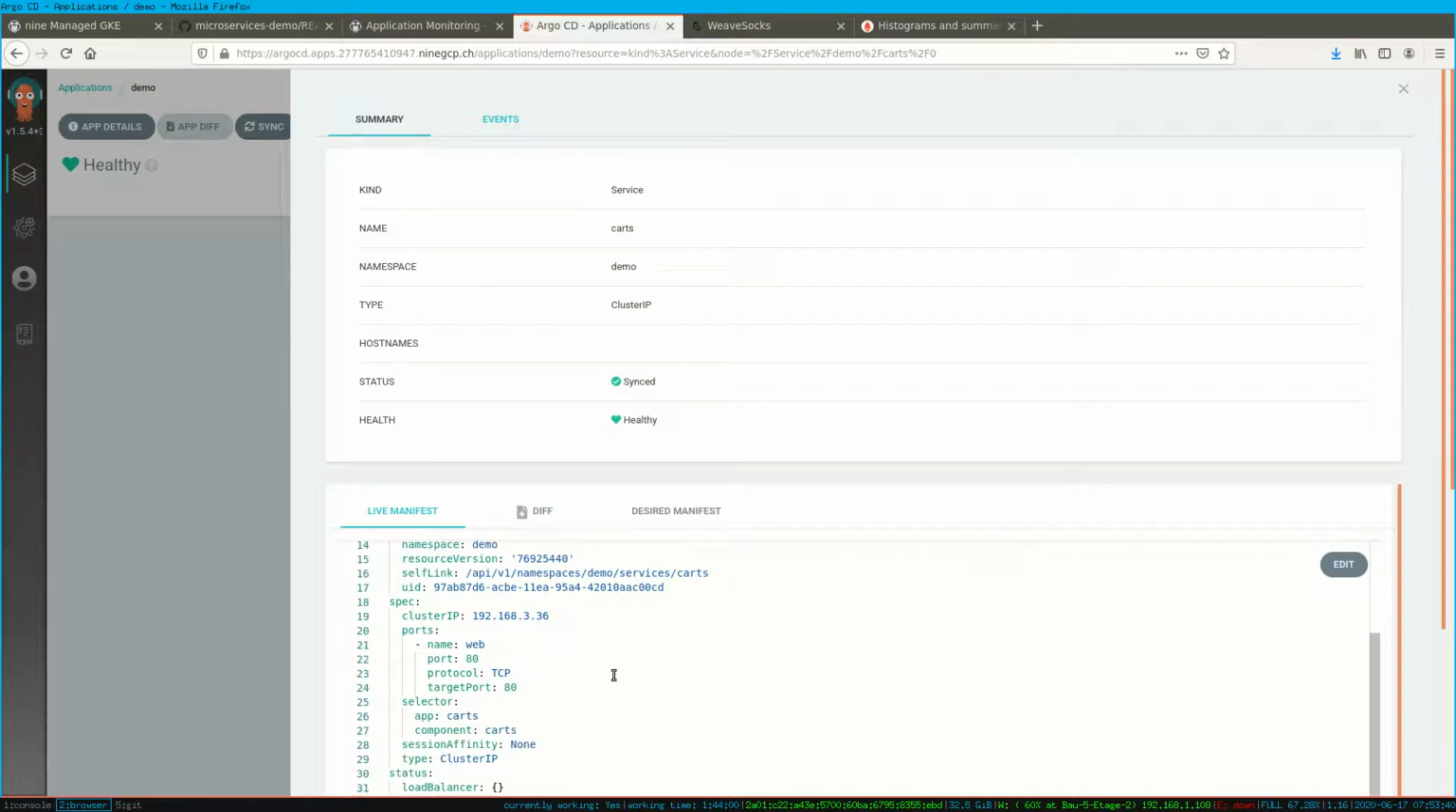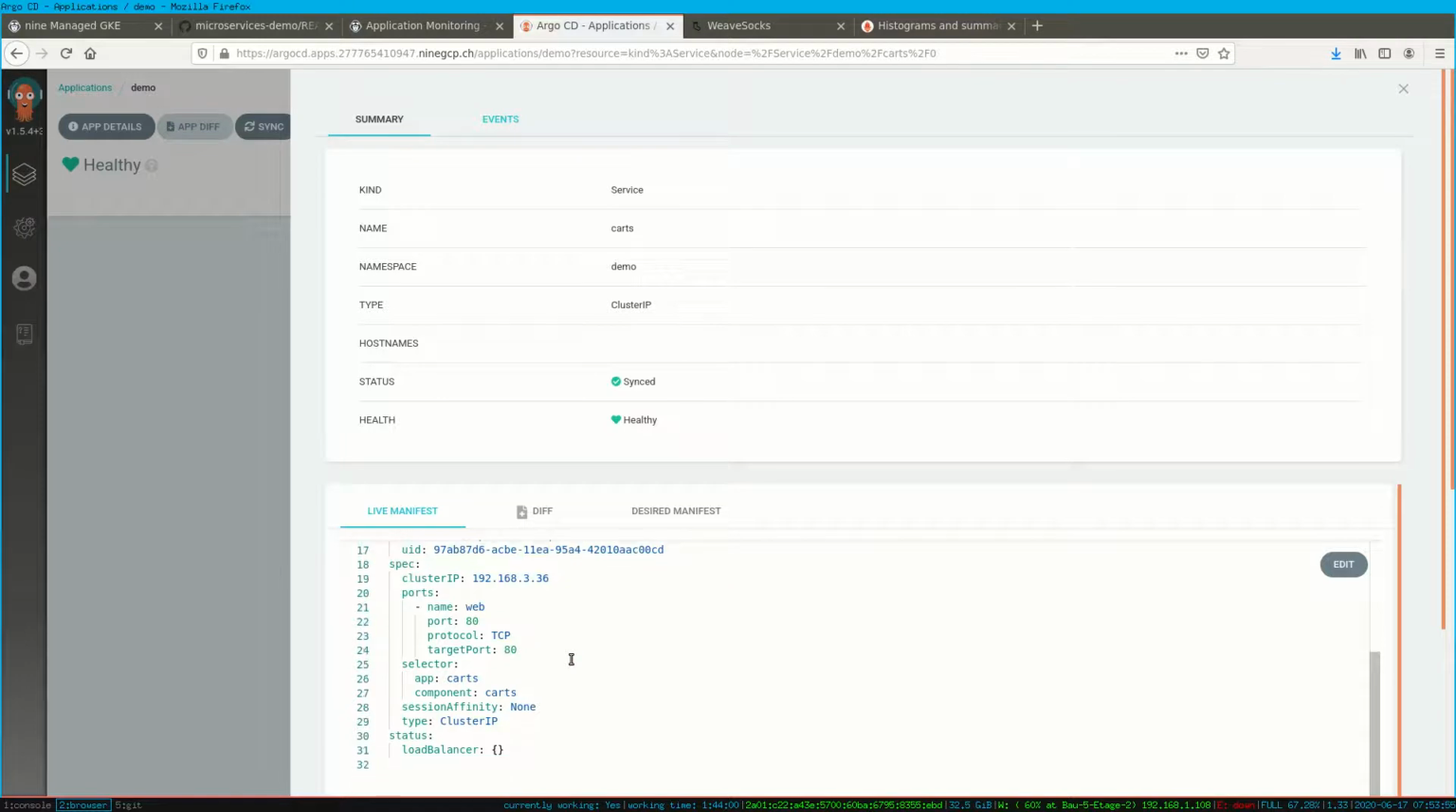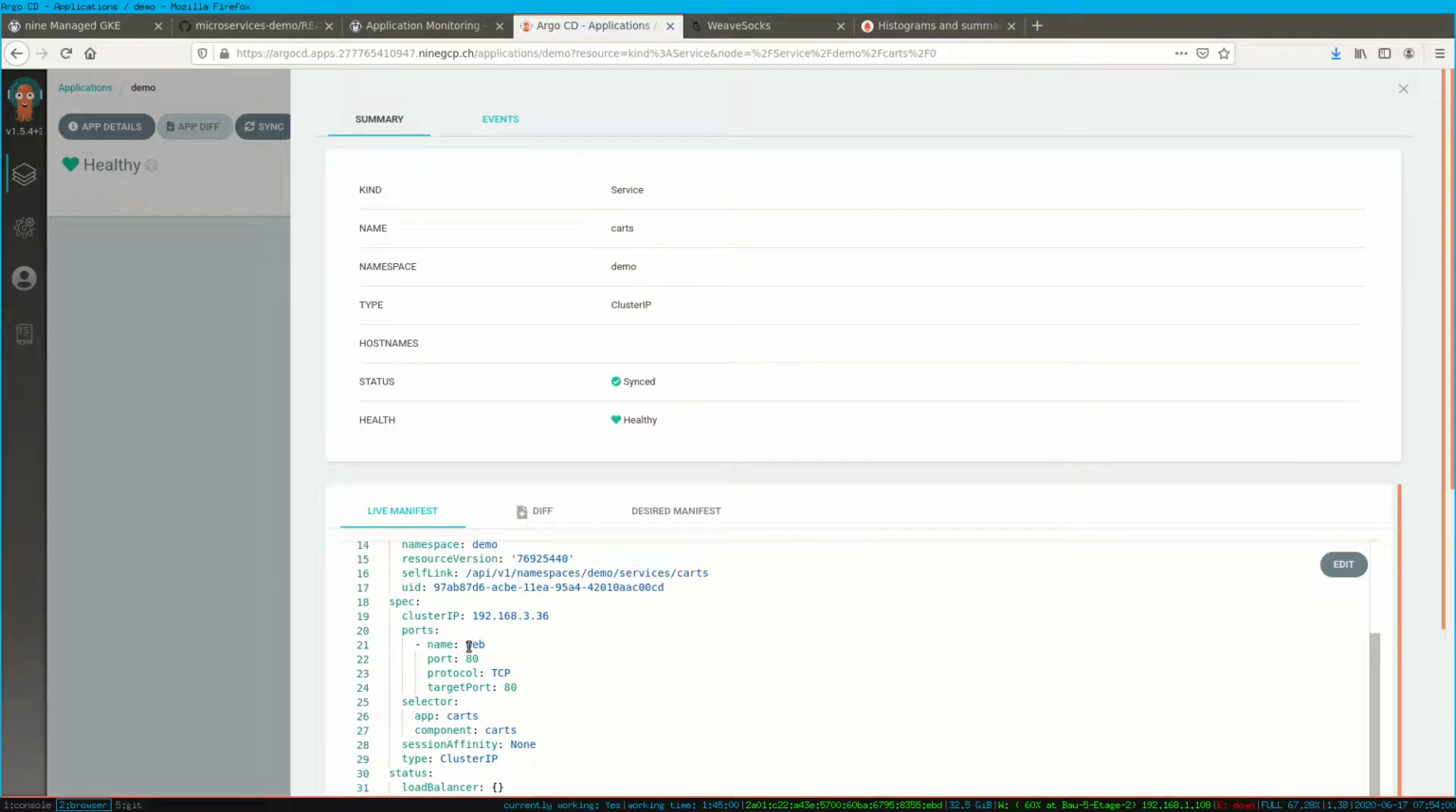What you will also need is the name of the endpoint or the port. So you can see that the service actually has a name web, and it takes traffic on port 80 and forwards it to the pod on port 80 as well. So yeah, we actually just need that name. If you have a service without a named port, in the service monitor you can use the target port then.